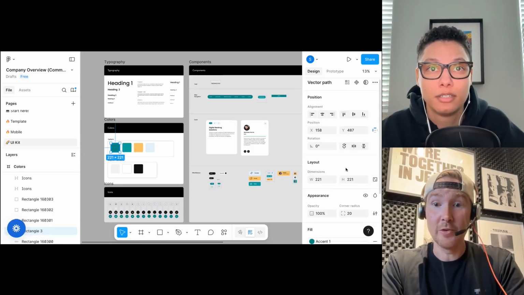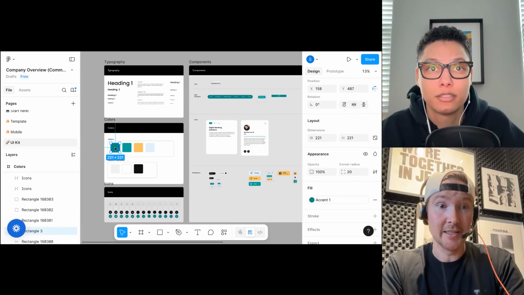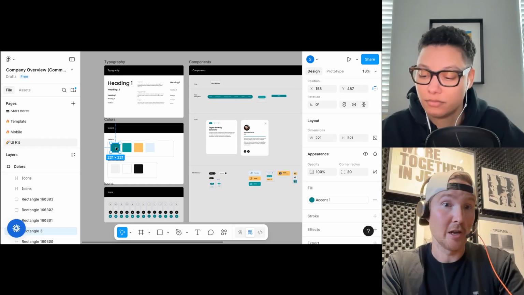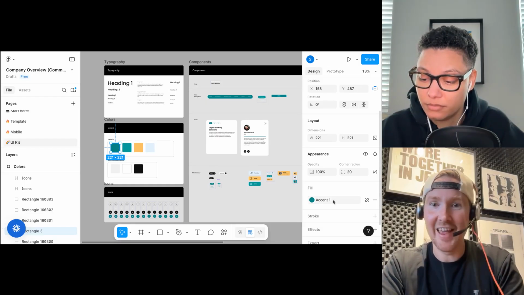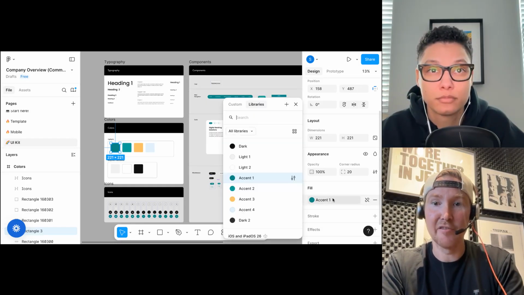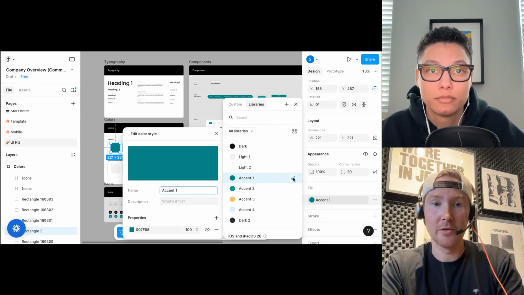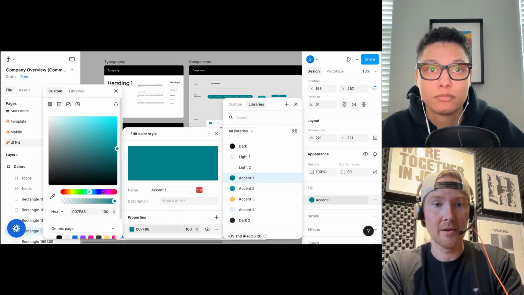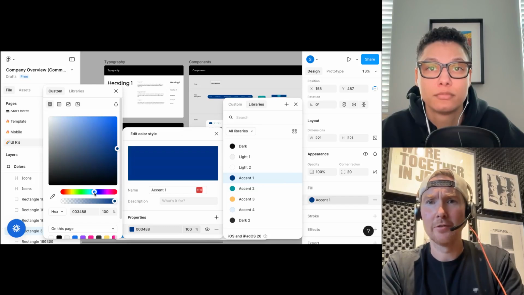So what you would do is you would select the color component, and then you'll see that on the right-hand side there is the fill, and we've got our main accent 1, and so all we need to do is go to edit style, and then from here, what's our blue hex code? Do you know off the top of your head?